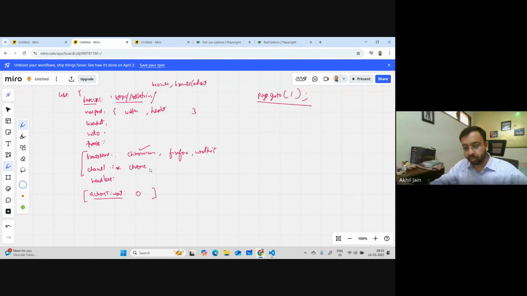Or you can use MSEdge. The channel property will not be applicable for Firefox and it will not be applicable for WebKit. It is only meant for Chromium. So browser name, channel, headless, action timeout.